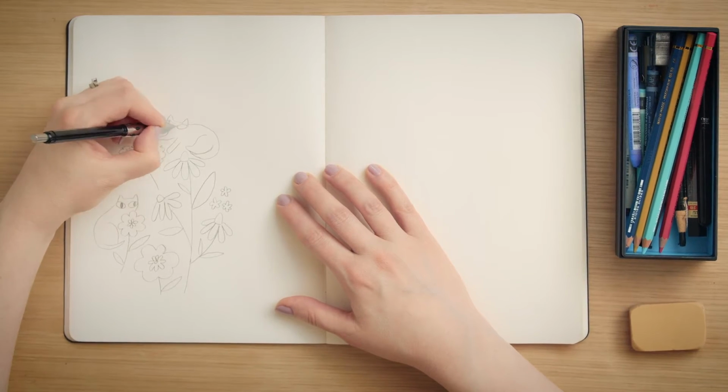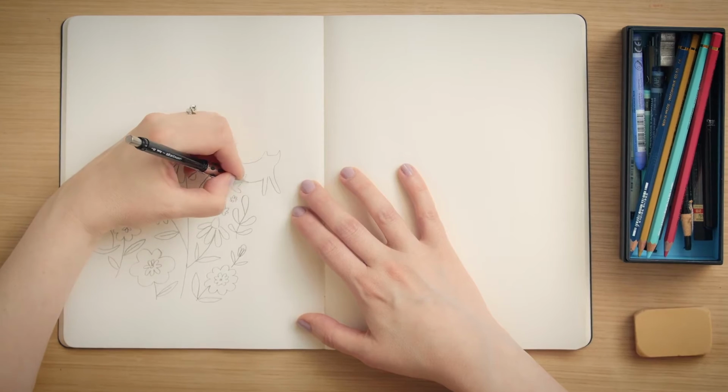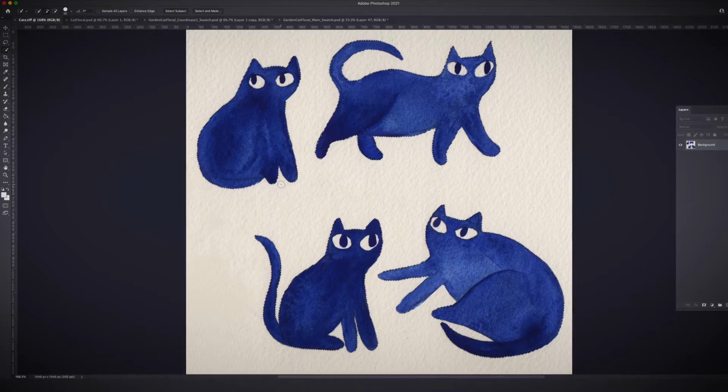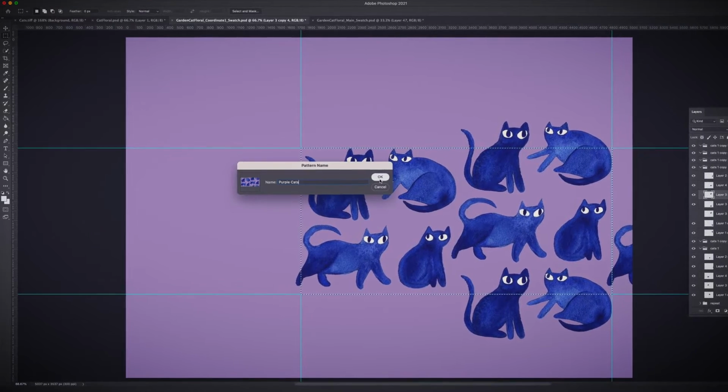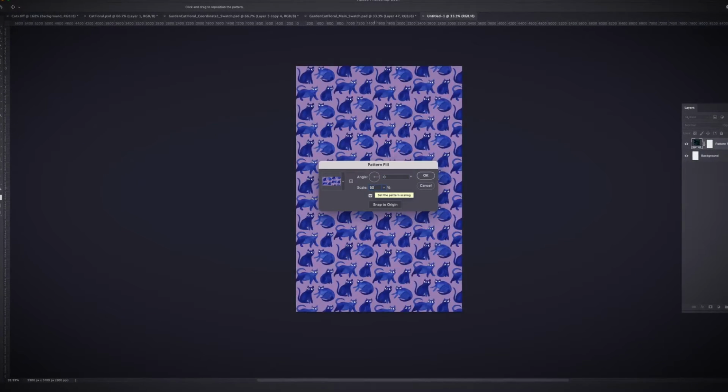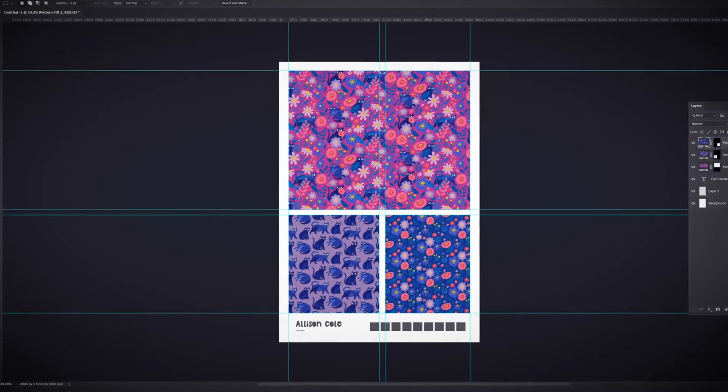Now it's time to create. We will translate all this information into inspiration to design your pattern. I will also explain how to make a repeating pattern in Photoshop, think through specific design considerations, and create a presentation print for your art piece.